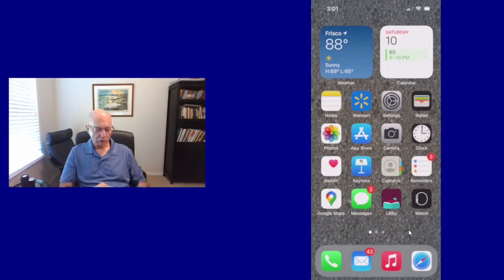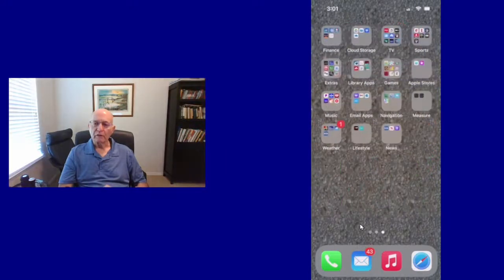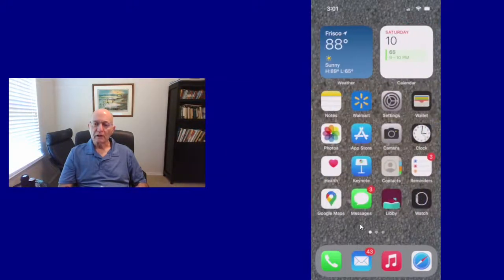I'm going to just scroll across from right to left. Just move my finger from right to left and you'll see that it moves across. You may have different screens as well yourself. And as you add icons, more screens will be created if you don't do it some other way. So you may have several screens like this.